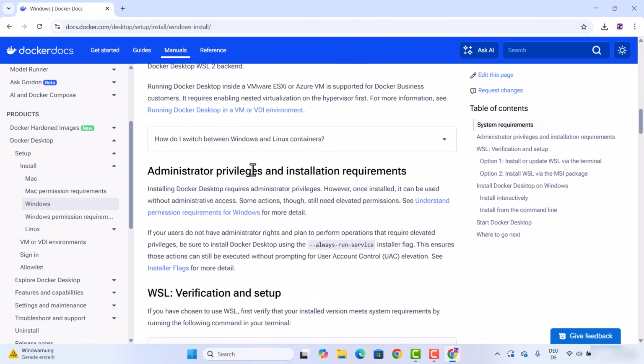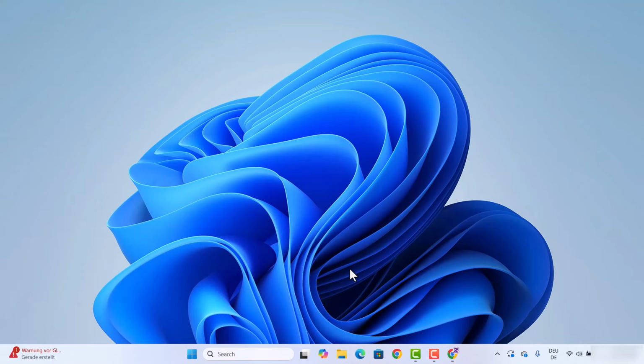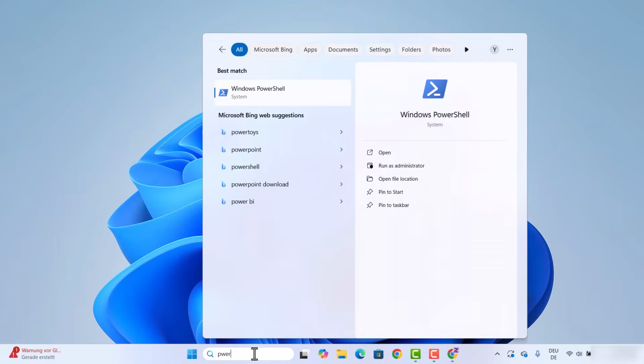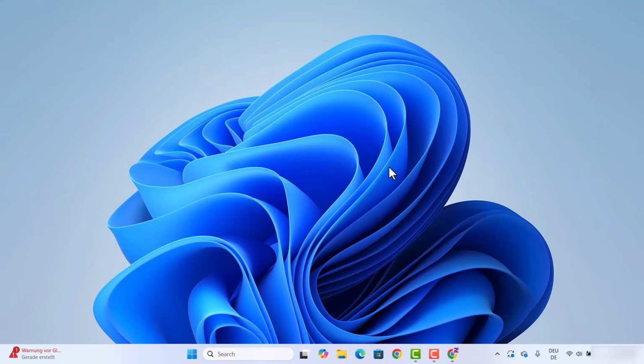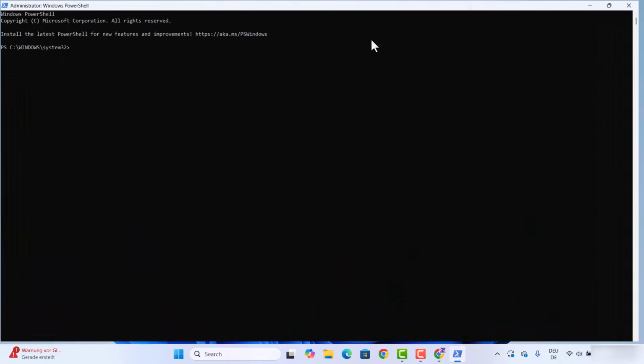When I scroll down a little, you can see how you can verify the WSL version. So I'm going to just copy this command and then open the PowerShell or command prompt on my Windows operating system. So just search for PowerShell here and run the PowerShell as an administrator. So you need to select this option instead of just opening the PowerShell. Use this option which says run as administrator, which is going to start the PowerShell as an administrator, right?